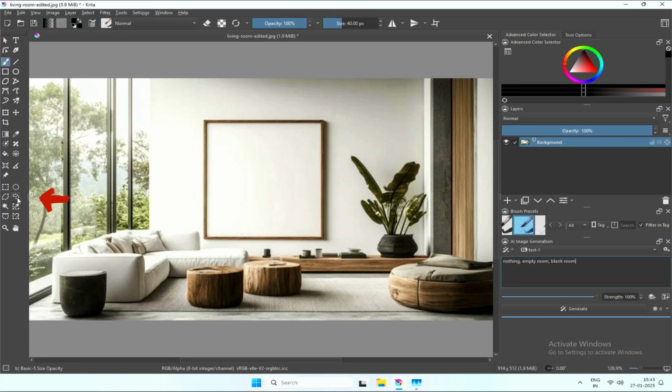Next, to select an object, I will use the free selector tool. I have used this in the previous live painting video. If you have missed it, I will share the link on the top right. I have selected an object with the shadow.